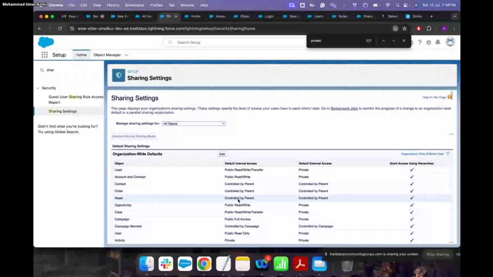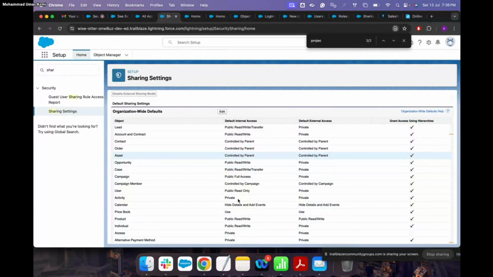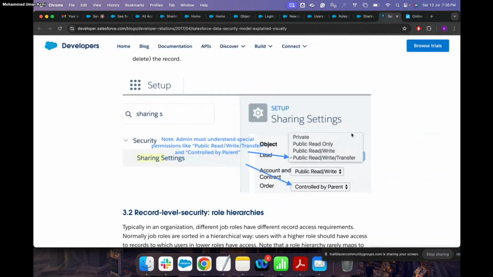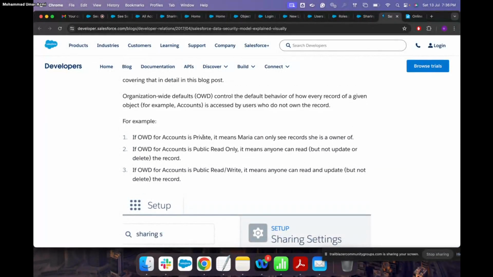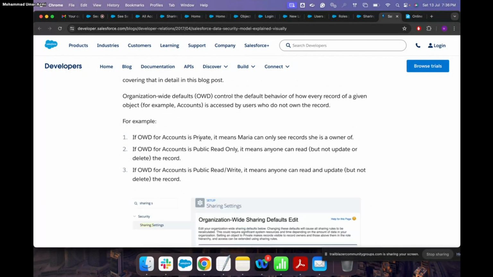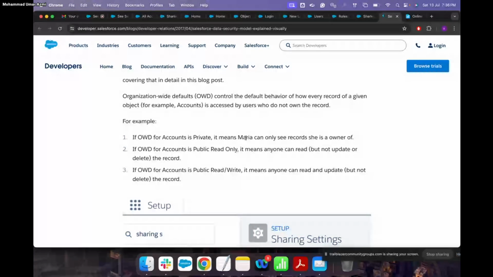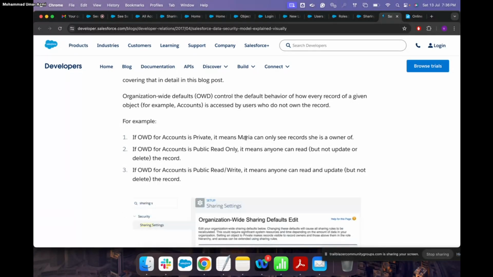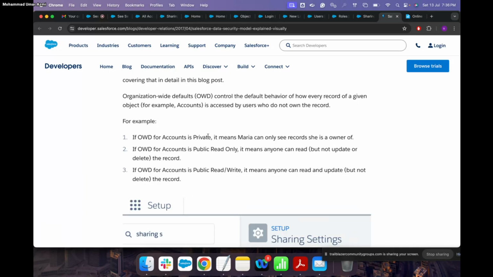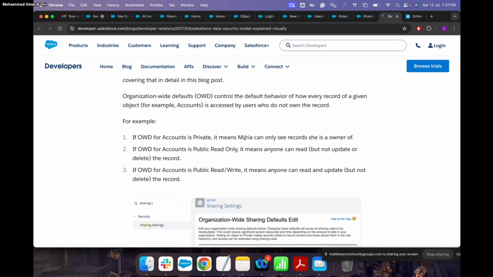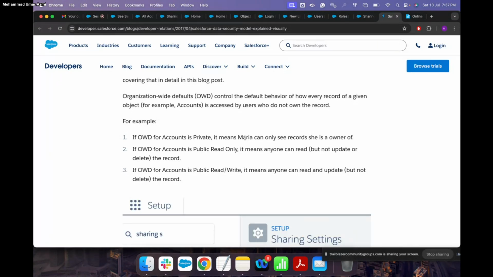So what is the meaning of these default internal accesses, and what is the meaning of external accesses as well? Whenever an object is given as private, that means only the owner of that particular record can see that record. We'll go on the role hierarchy later, but as of now, if an account is set to private, the person who has created the record and the system admin, because he has view all, modify all permission, can see those records.